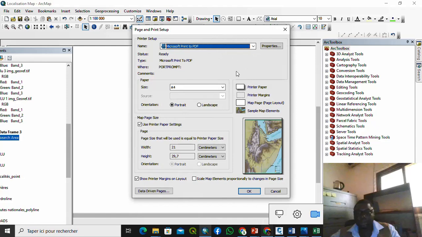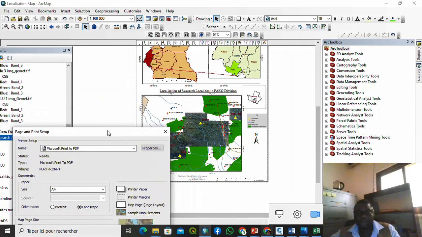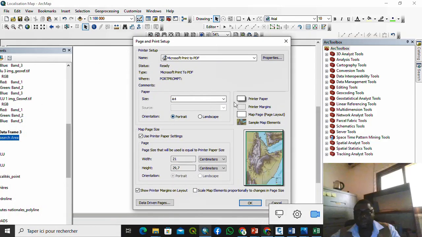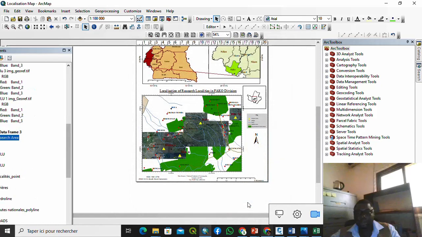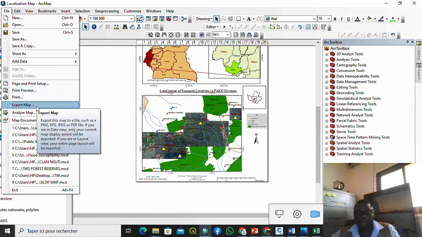If you want to set up the page, it depends on the size format, maybe A4. Do you want it to be landscape? Do you want it to be portrait? Yeah, so we want it to be like this. So okay, then now we can export. Now export.